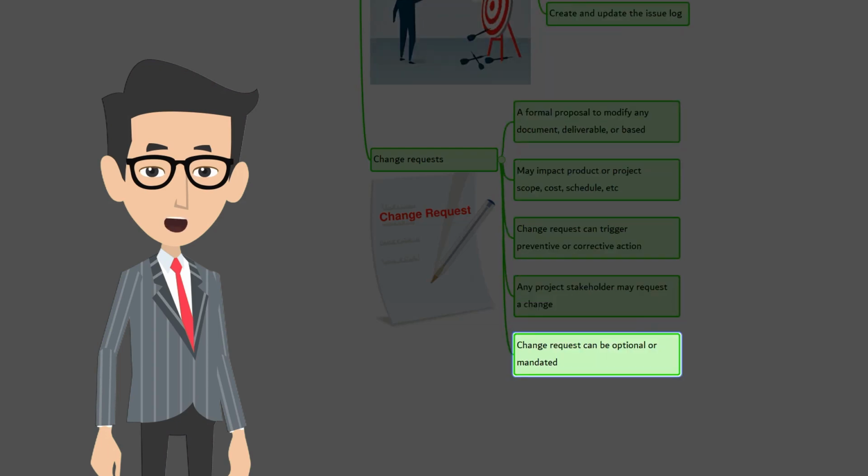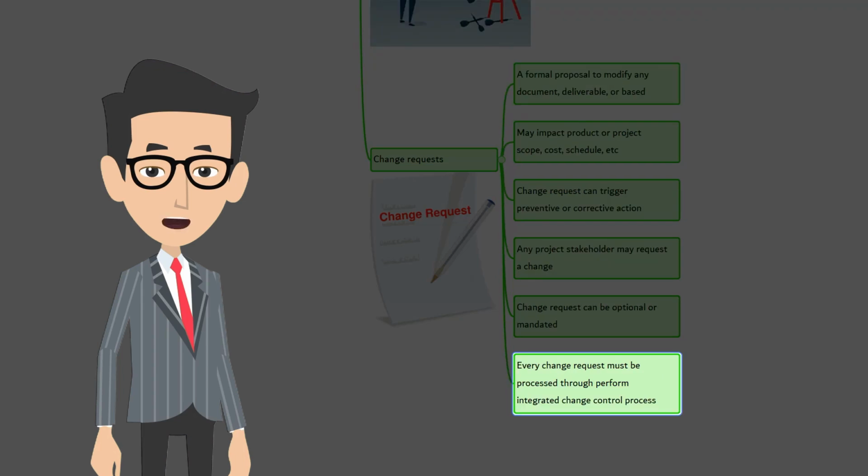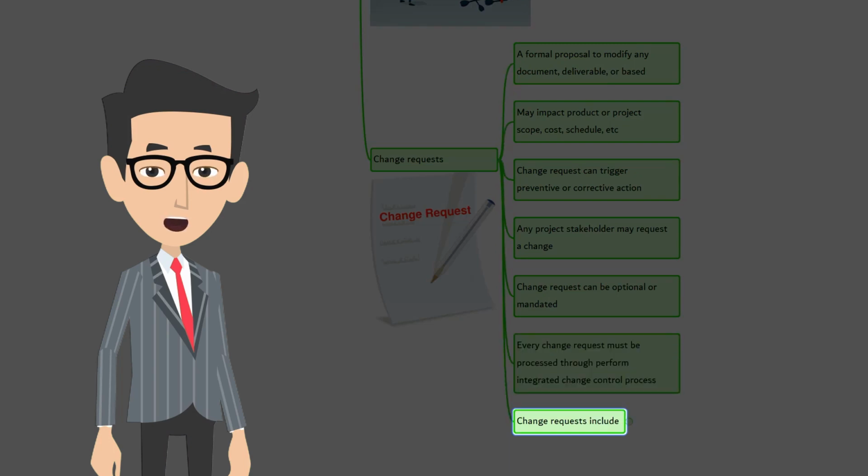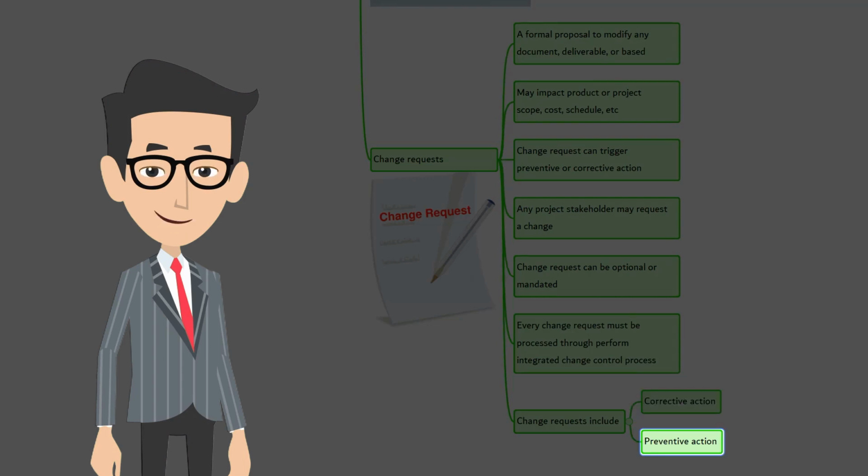Change requests can be initiated from inside or outside the project, and they can be optional or legally or contractually mandated. Change requests are processed for review and disposition through the Perform Integrated Change Control process. Change requests may include corrective action. It's an intentional activity that realigns the performance of the project work with the project management plan.